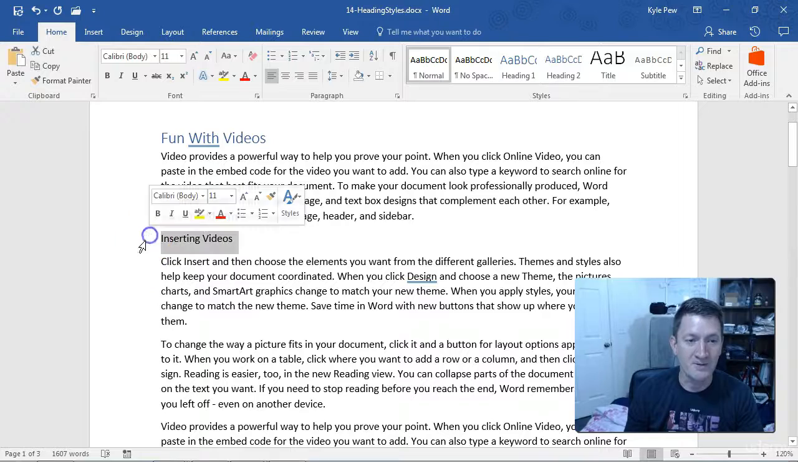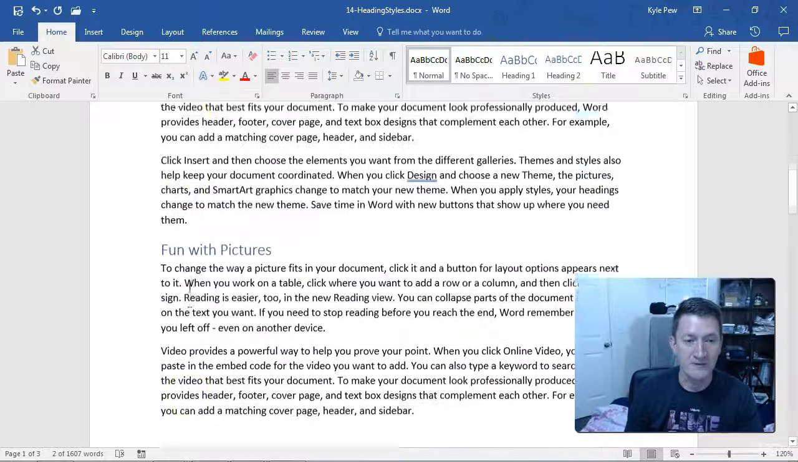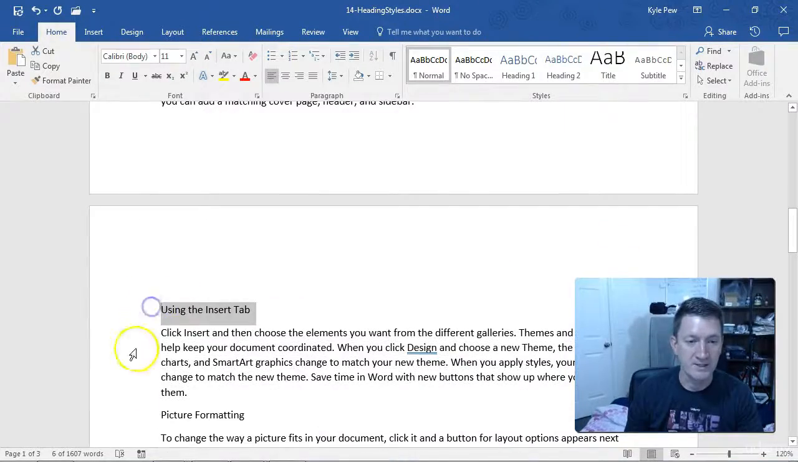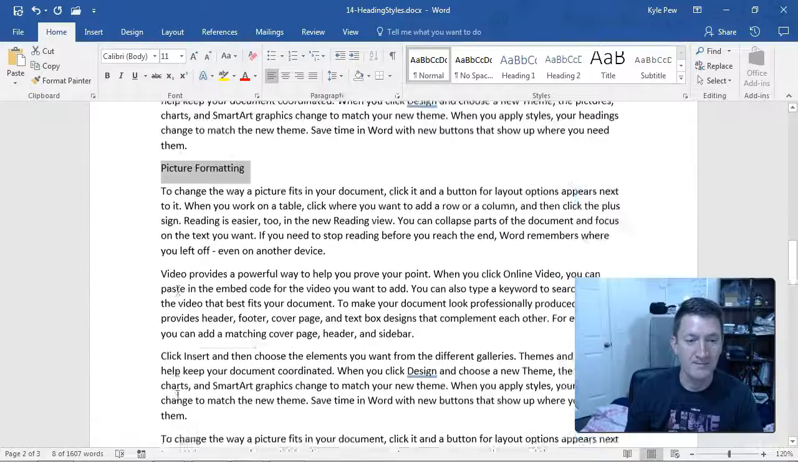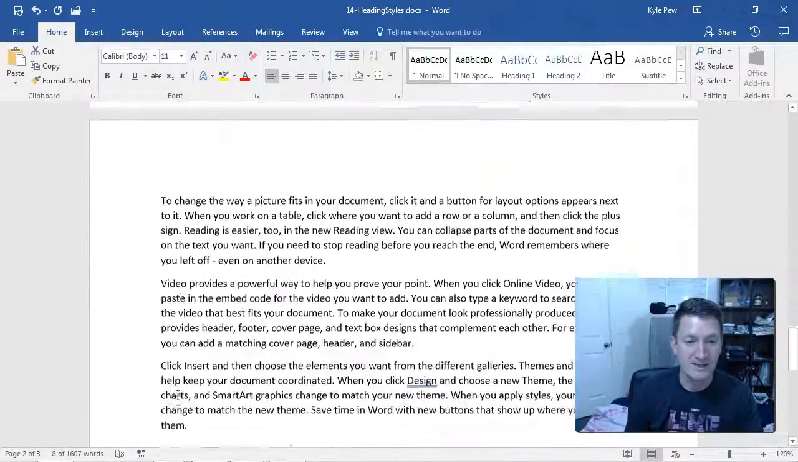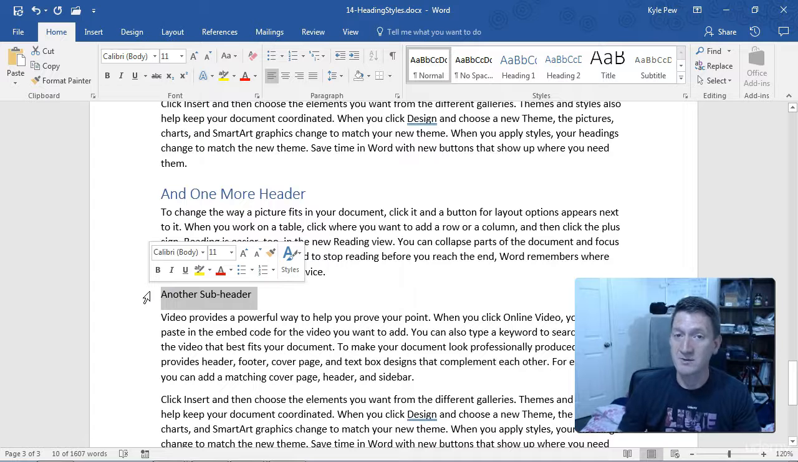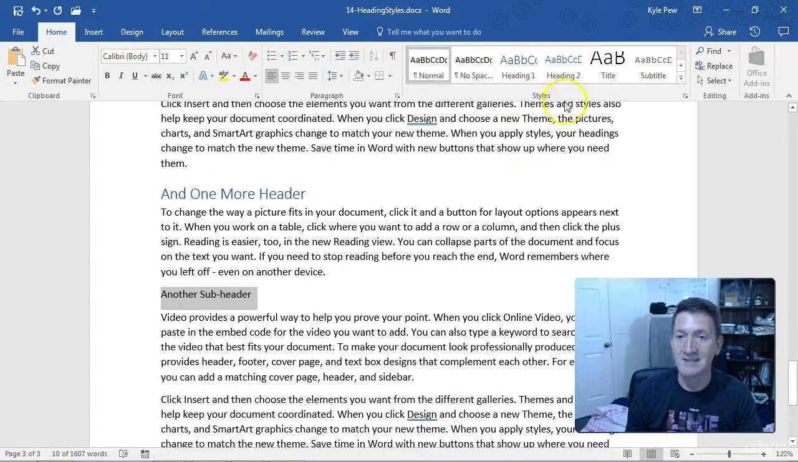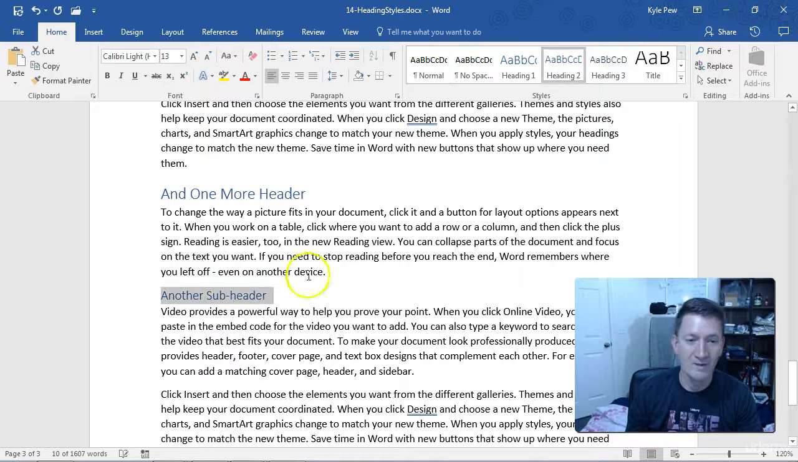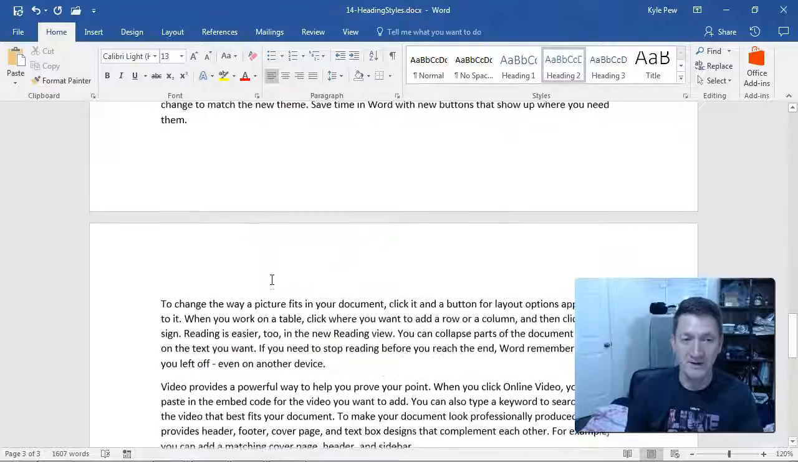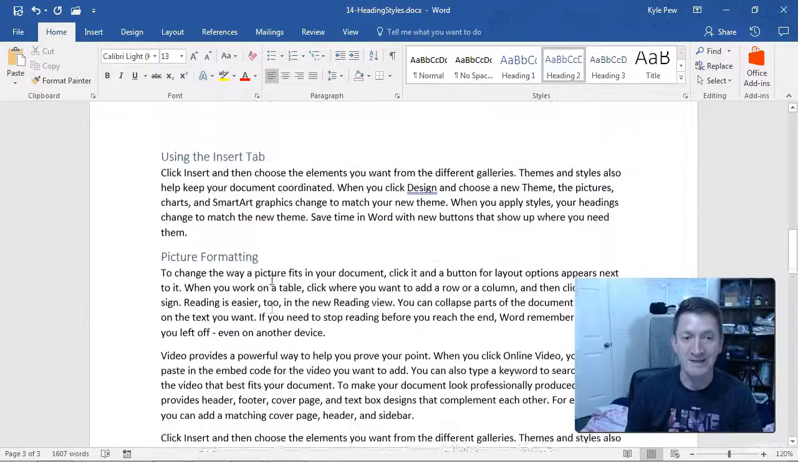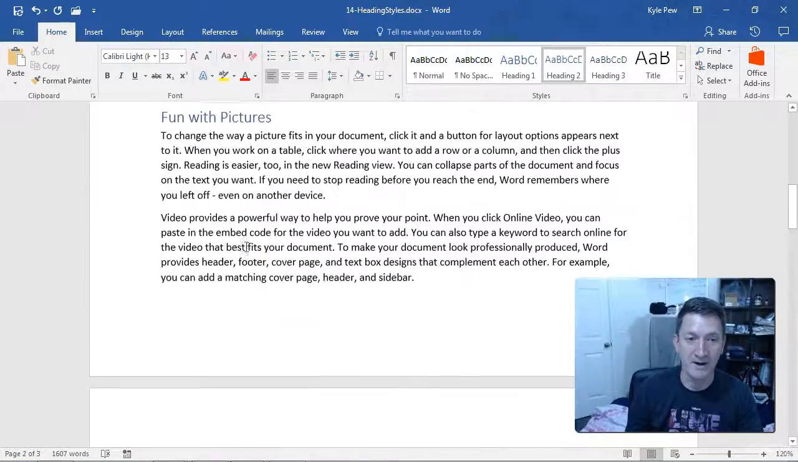Now let's go through and grab the subheaders. Inserting Videos. Using the Insert tab, picture formatting. Let's see, I think I had one more here and another subheader. Now this time, these are subheaders, like subtopics under these main headers. So I'm going to make this a Heading 2. They look very similar. They're a little bit smaller in font size, but now I've got subheaders throughout my document. Main headers and subheaders underneath some of those main headers.